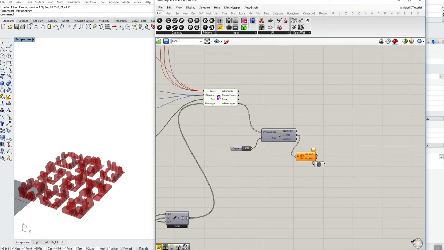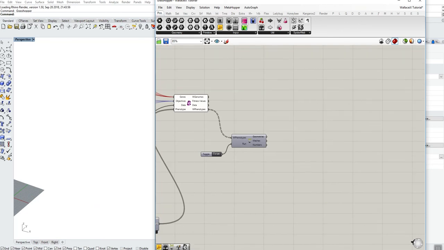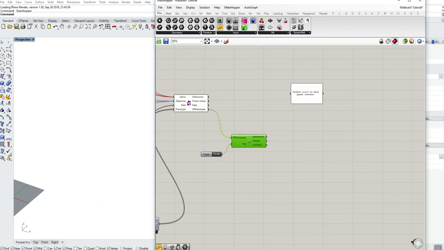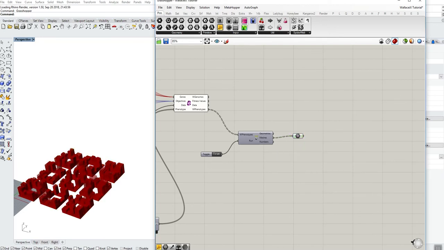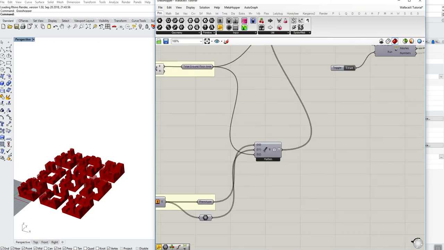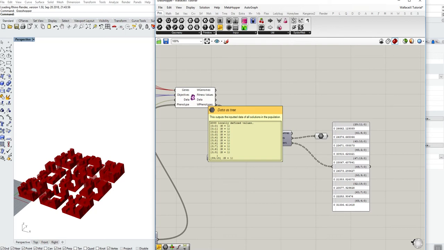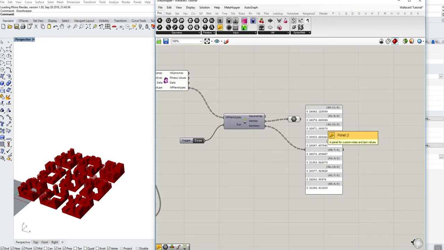What this gives me now are the different geometries, the different meshes, and the numbers. If I go into my data here, these are the B-reps or surfaces, and then I have the meshes automatically in a different stream. I also have the numbers, which are the total ground floor area. Obviously, this is not for the entire population, only for the solutions I exported. The data component gives you the data for the entire population, and you can also feed the same thing to the phenotype, but it only exports them for those specific solutions that you selected to export.